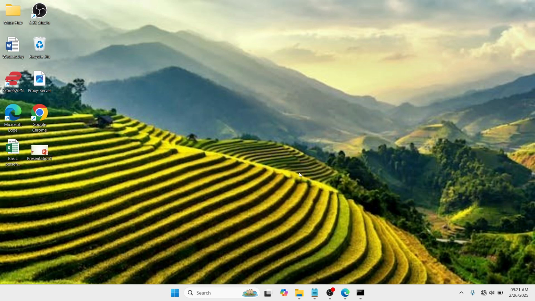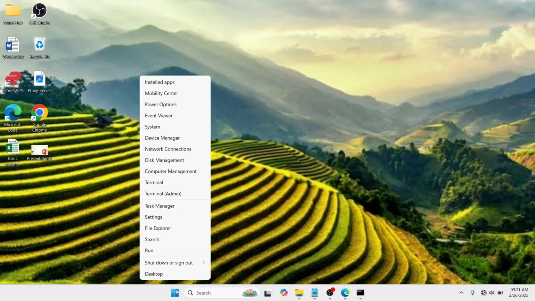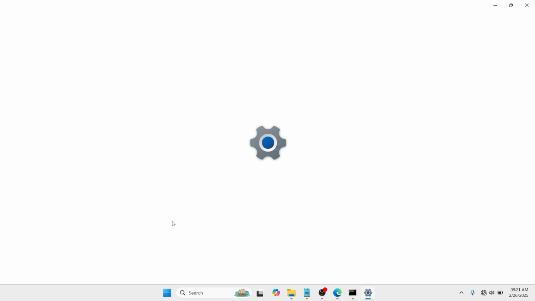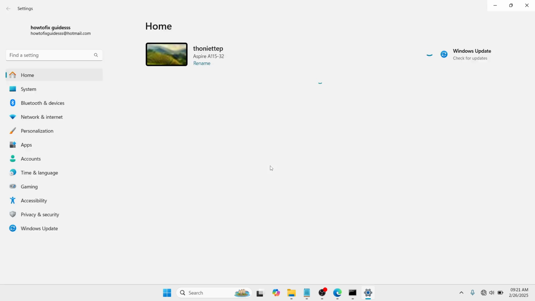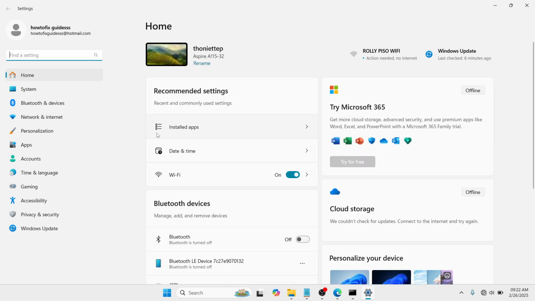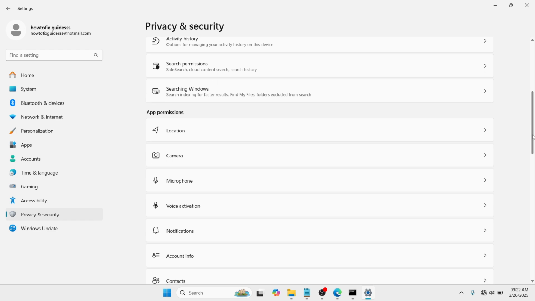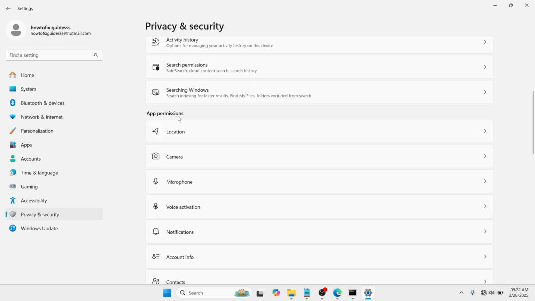The very first step that you need to do is, at the start icon, do a right click, scroll up and go with settings. Once you have successfully opened your settings, proceed to the left side of it and look for privacy and security. Click on it. Under the privacy and security section, scroll down and proceed to app permissions. At the second of it, you can see camera.